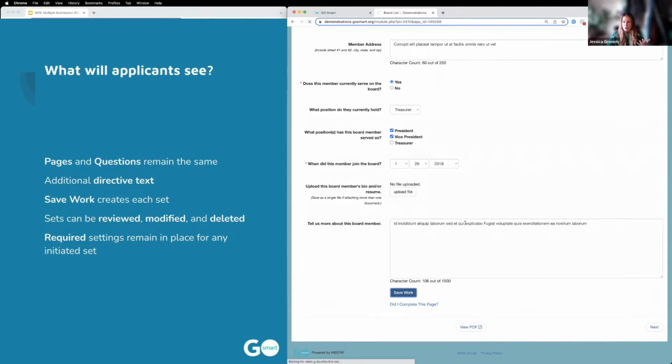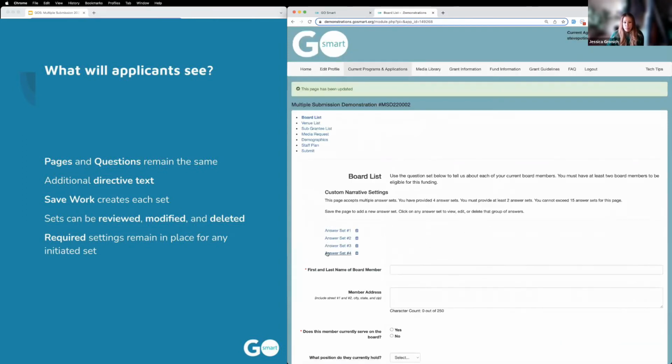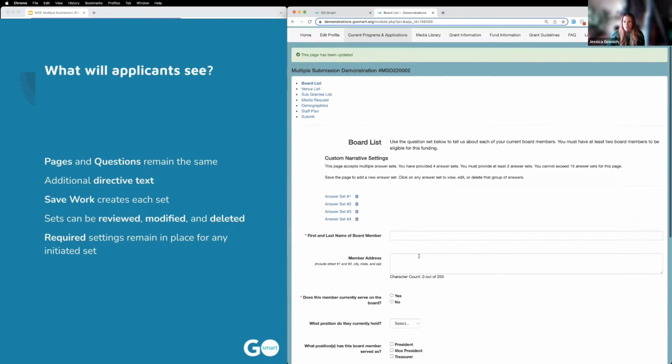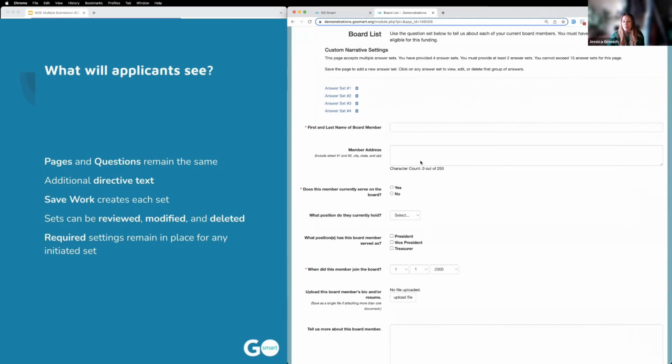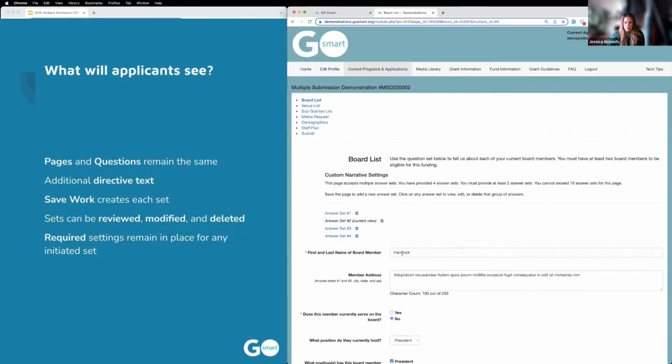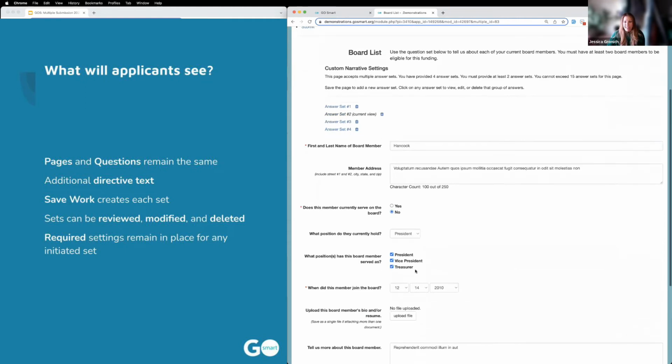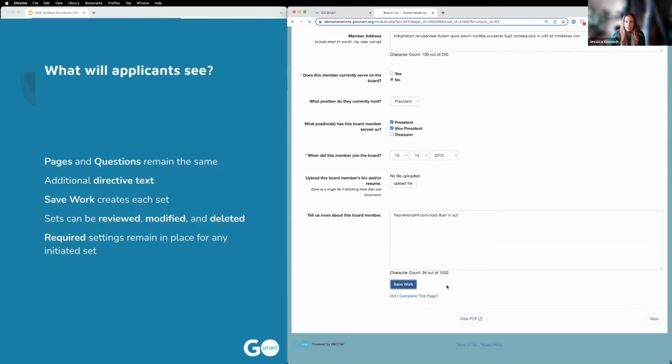We'll see that the page regenerates just like it always has in the past, but now I've got this new answer set that wasn't there. And then again, my fields are totally blank, so I can keep filling this in up to 15 times. If I want to go back and look at any of these, let's say I thought, oh, you know what, I think for my answer set 2, I was talking about this board member, but I just remembered that they actually never served as a treasurer. So you can come back in, make your change, save, and it's going to save that set number 2 with your new modifications.